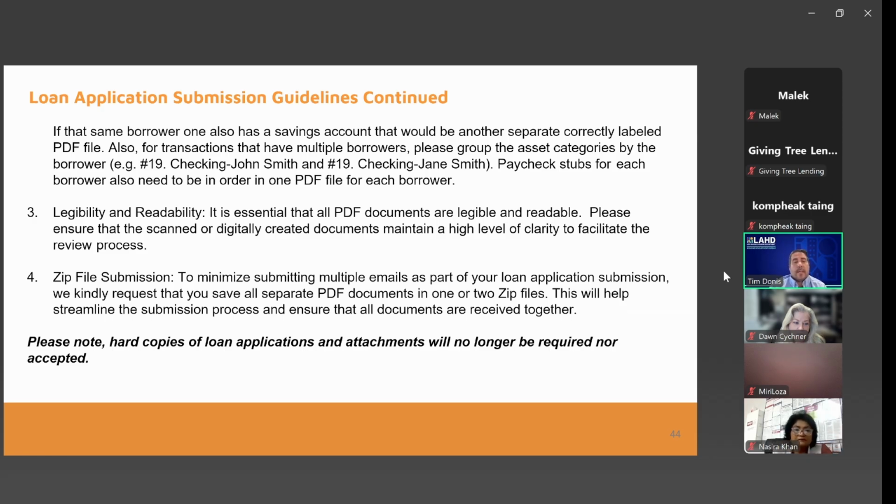Zip file submission. To minimize submitting multiple emails as part of your loan application submission, we kindly request that you save all separate PDF documents in 1 or 2 zip files. This will help streamline the submission process and ensure that all documents are received together. Please note, hard copies of loan applications and attachments will no longer be required nor accepted.